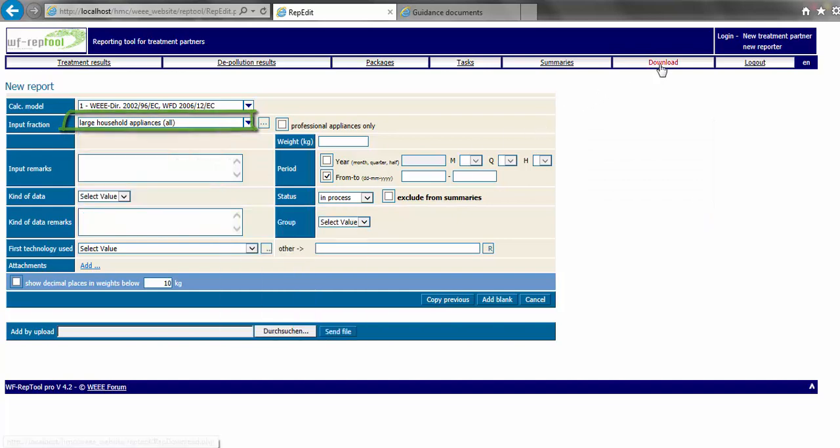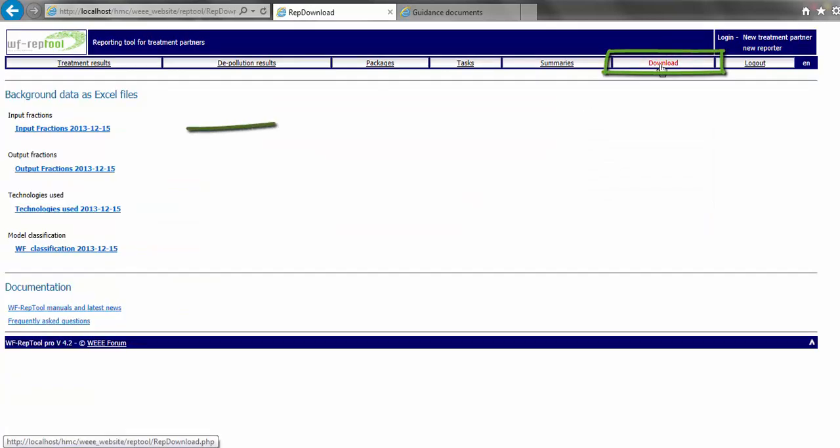You may download the list of input fractions from the download sector of your RepTool installation.